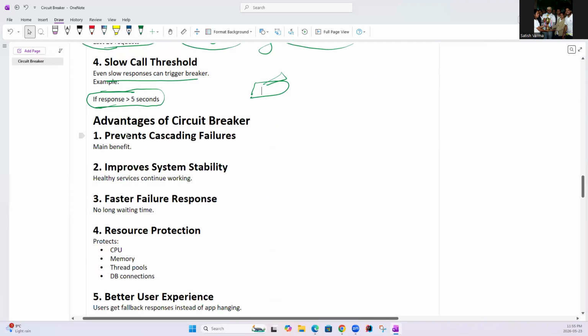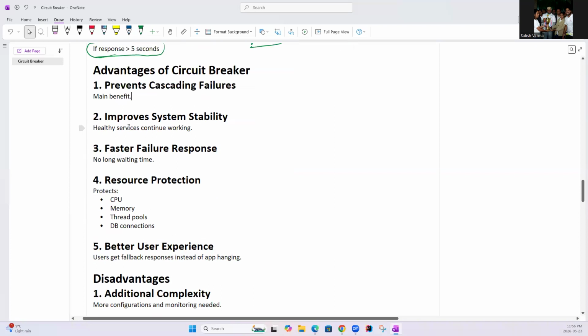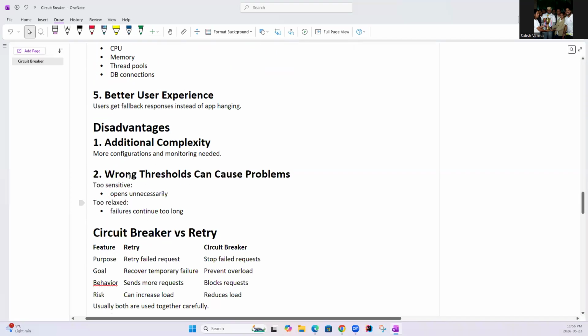Now, advantages: prevent cascading failure, improve system stability, faster failure response, resource protection, better user experience. Okay, simple. Prevent cascading failure, improve system stability, fast failure response, resource protection, better user experience.